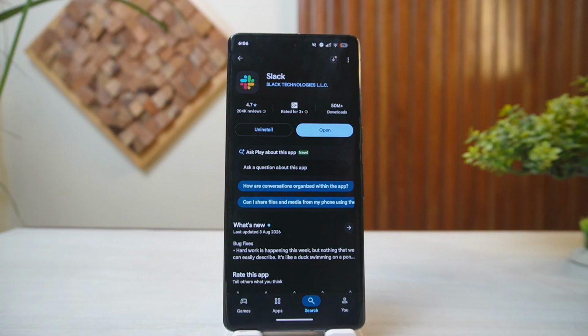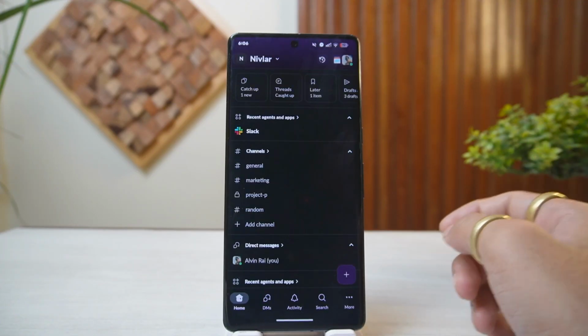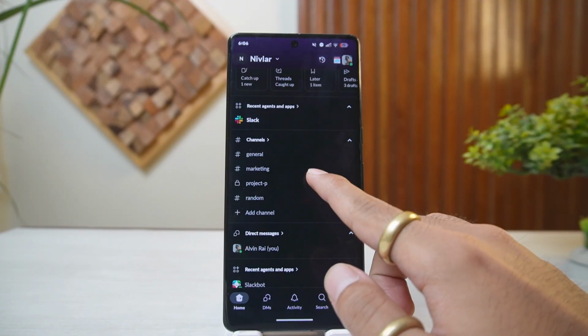How to use Slack Huddle feature step by step. To use the Slack Huddle feature, first of all, you have to start or join a huddle itself. Go ahead and launch the application on your device, then open a specific channel or direct message.